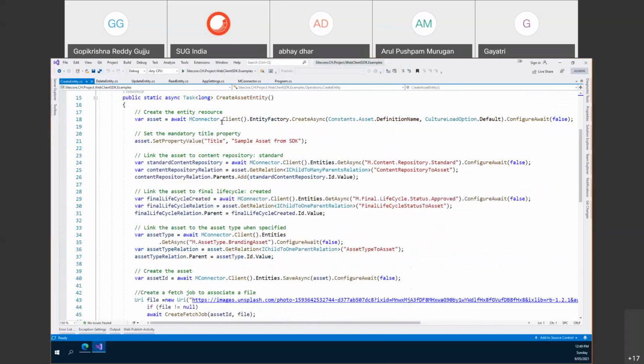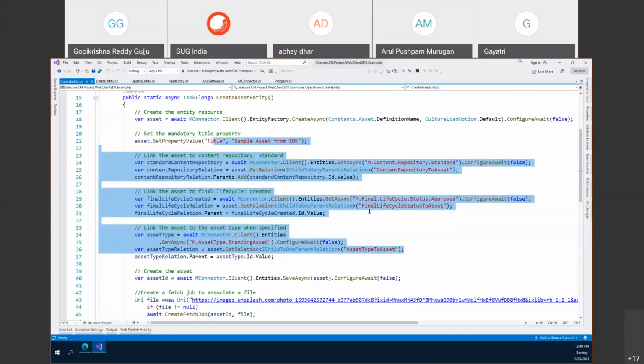Not much here, just the mandatory fields we need to send. Title, and content repository to asset, which you have seen in the Excel slide. Final life cycle, asset type to asset. These 4 we have to send, and the last is the public URL. Once we send these 4, first we need to create the empty asset.